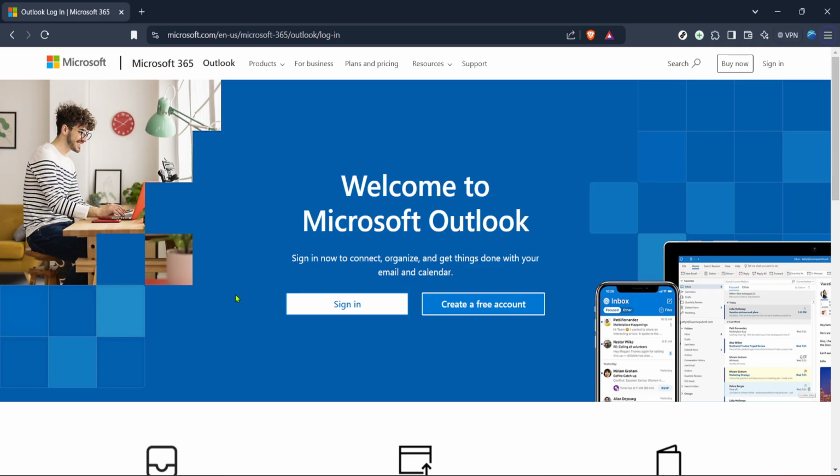First things first, you'll need to log into your Outlook account. Head over to the official Microsoft Outlook website and locate the sign in option. Once there, enter your credentials to access your emails. It's important to have a stable internet connection during this process to ensure everything runs smoothly.